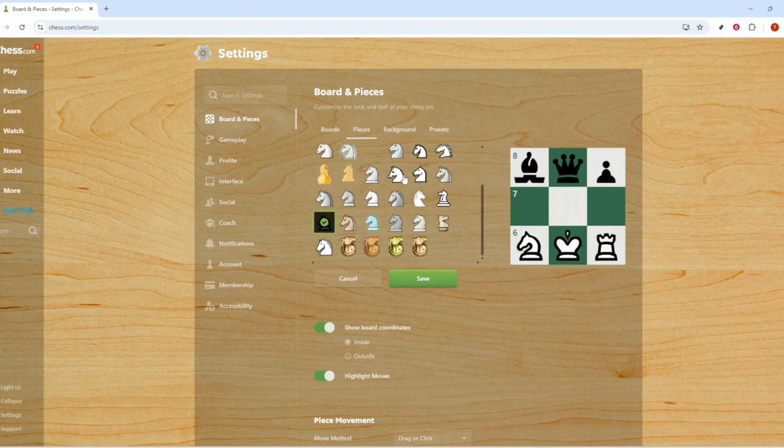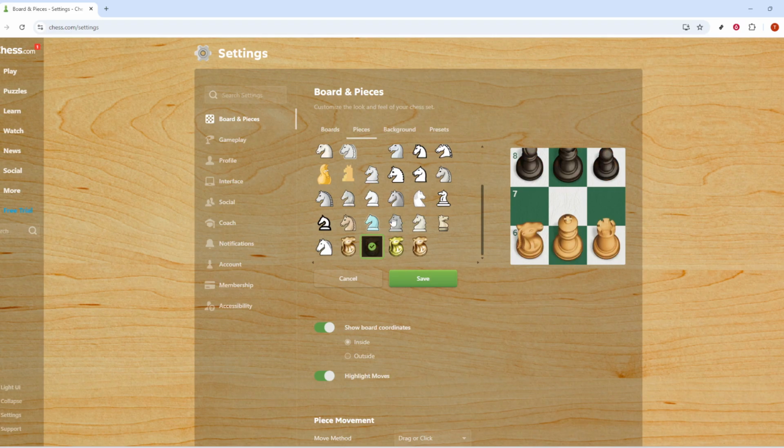Once you find a design you like, keep it selected. Your choice is saved from this panel, and the change will carry over to live games, analysis, and puzzles. If you change your mind later, simply return to Board and Pieces and pick another preset. Nothing is permanent, and experimenting is encouraged.